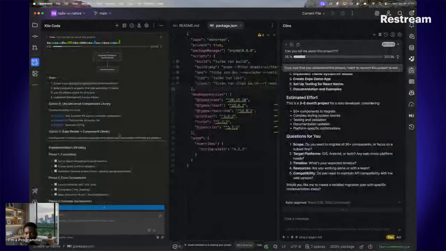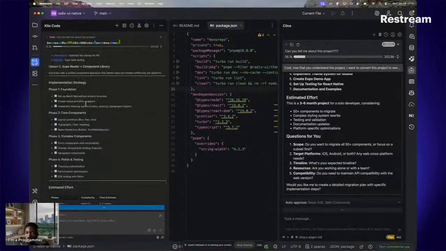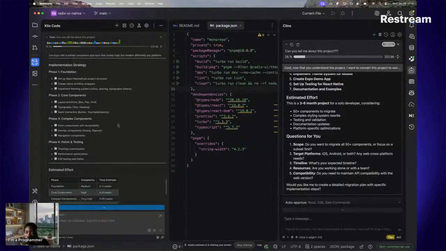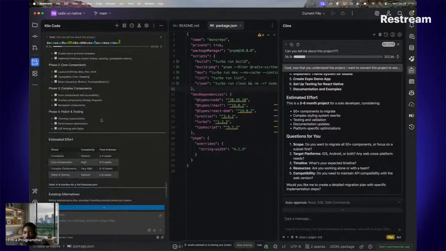So Expo Router plus component library. Use Expo with a unified component approach, share logic, but render differently per platform. So the implementation strategy is phase one, foundation, core components, layer primitive box, typography, basic interactive buttons, touchable opacity, complex components, all of these things are what we are trying to implement. So form component with accessibility, overlay, dialog, popover, polish and testing, theming, customization.